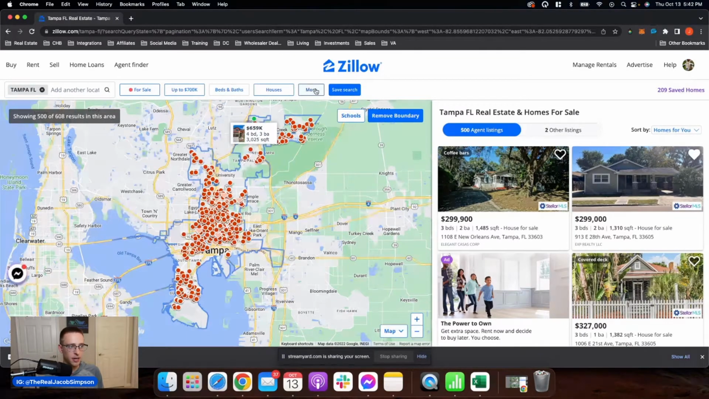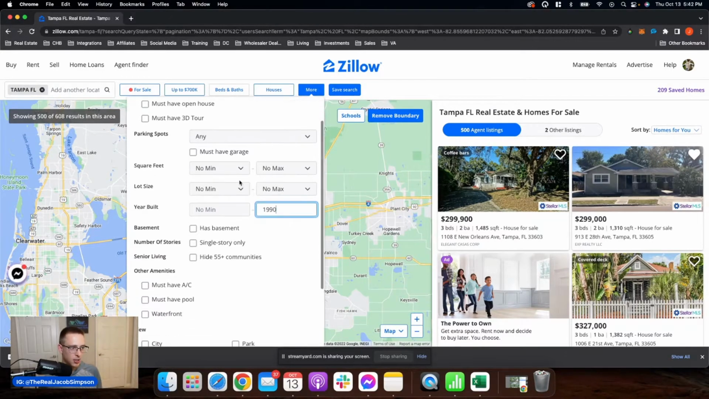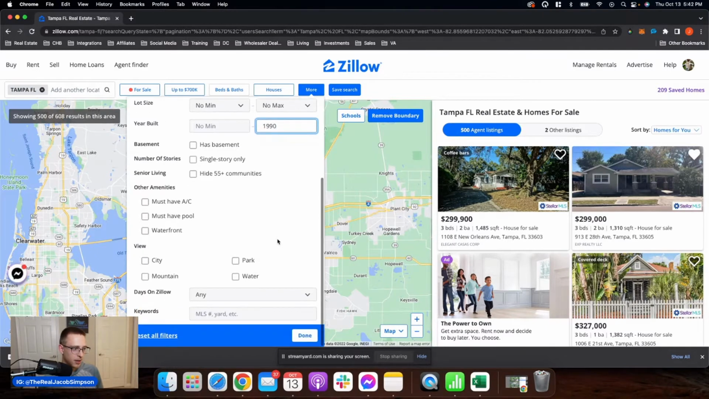And then if we come over here to more, we select this. And then I like to put year built as 1990 or under. The reason being is because in my experience, those are where all of the outdated properties that you can wholesale are. Again, that's not to say you can't wholesale something above 1990, but typically the ones that we're going to be wholesaling are going to be under 1990. And so that's where I want most of my focus at. And then we can also mess with the square footage if you want to. I'm going to leave that alone.